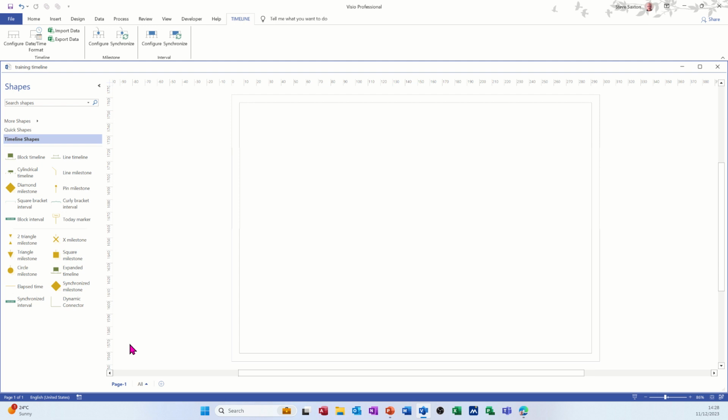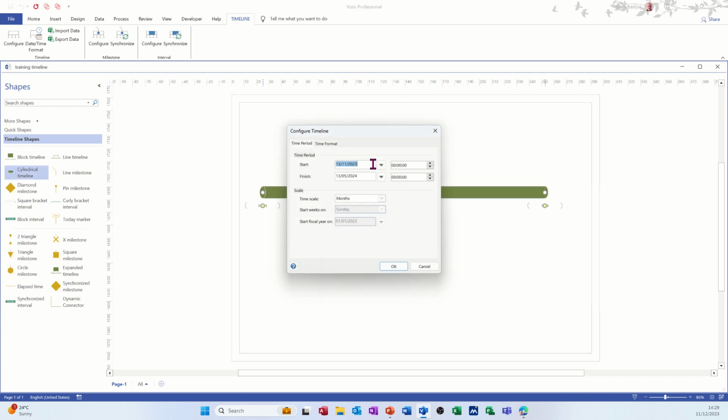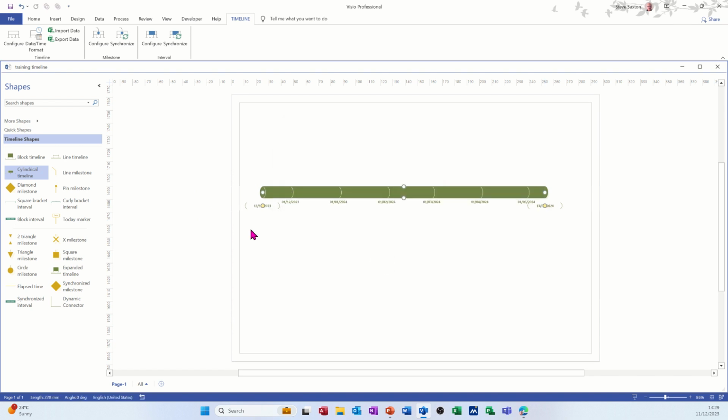In this module, I want to show you how you can send a timeline in Visio into Project to create a project plan. So first of all, I have the timeline template open. I'm going to create a quick timeline so you can see how it works. So I'll just drag that on there. I'm going to leave the defaults as they are. Click OK.